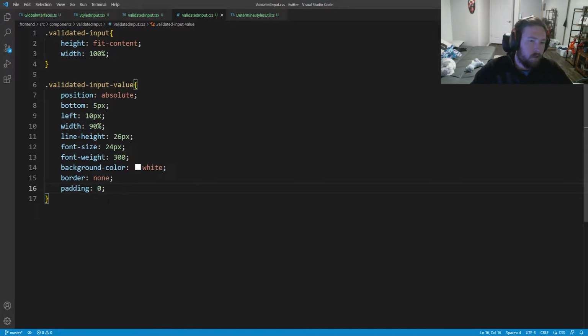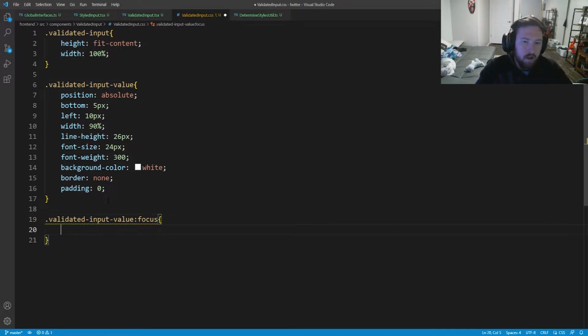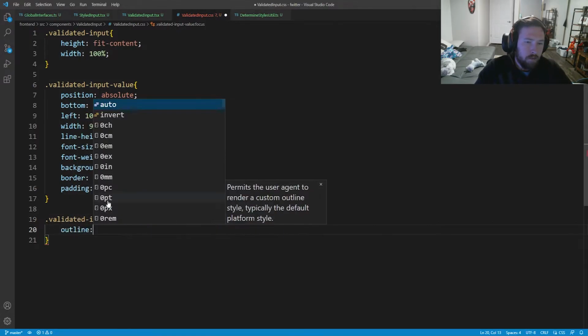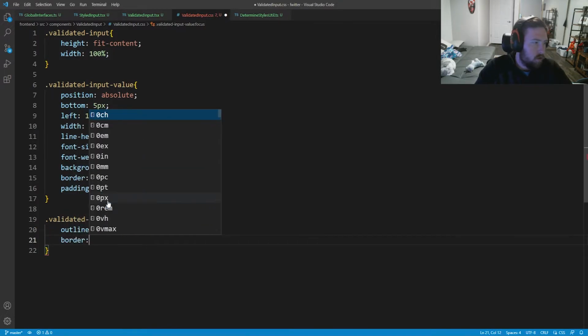So that's fine. And then finally, we're going to have a focus. So dot validated input value colon focus. So this is whenever you click on it. This is what caused the annoying outline to pop up. So we're going to say outline none, and we're going to say border none.